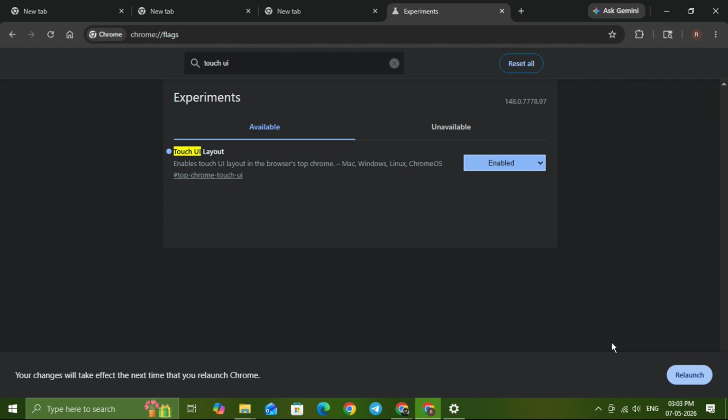So to quickly recap, if you want to change Chrome tab sizes, start by closing extra tabs because Chrome shrinks them when the tab bar gets crowded. Then, if you want a bigger browser interface overall, adjust your Windows display scaling in the display settings. And if you want to test an experimental option, check the Chrome flags page for Touch UI and relaunch the browser. These simple steps can make a big difference if you are struggling with tiny tabs or a browser that feels too compressed.